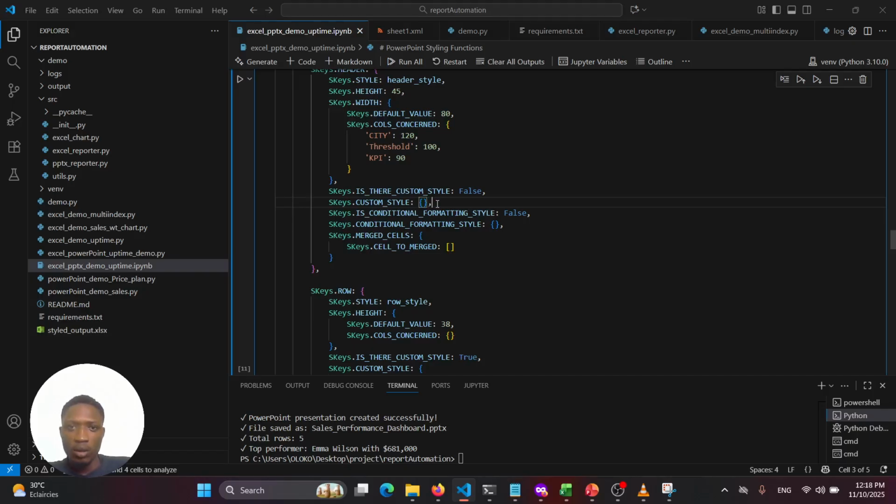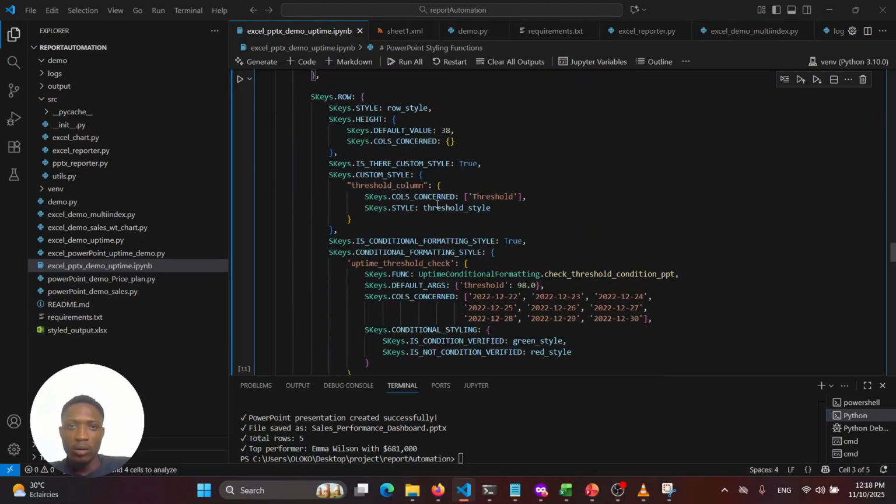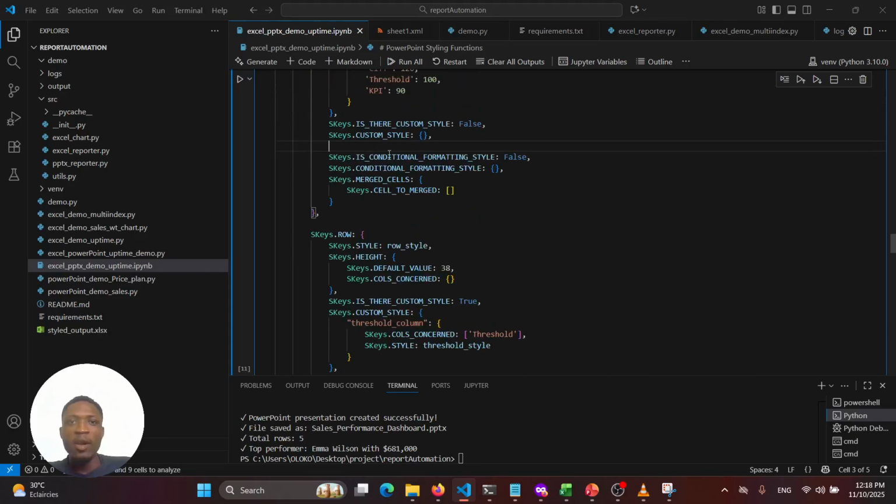Is there a conditional formatting? No. Is there a conditional formatting style? No. Is there a merge style? No. This kind of stuff. So merge style is for multi-index, a multi-index pandas data frame.